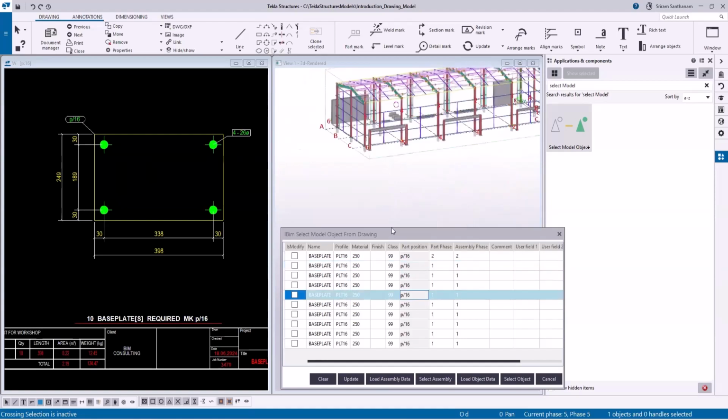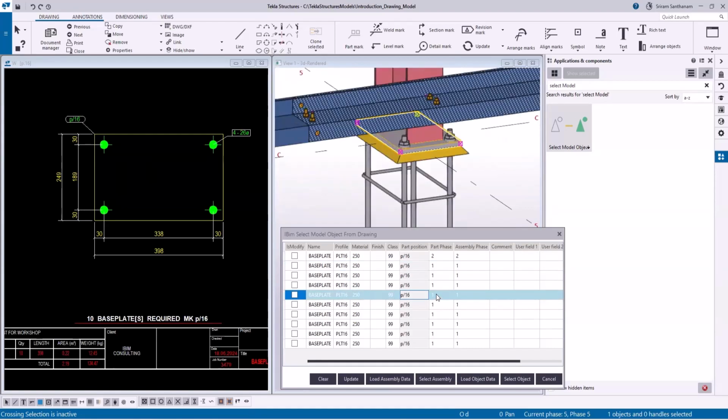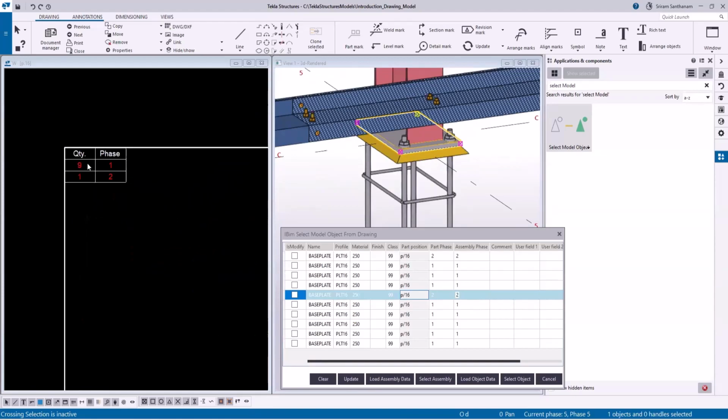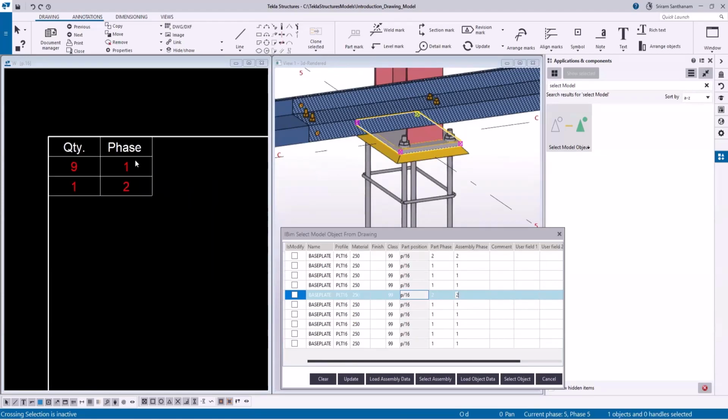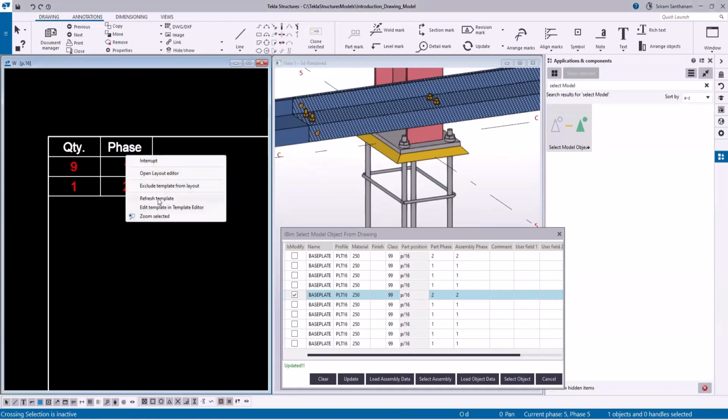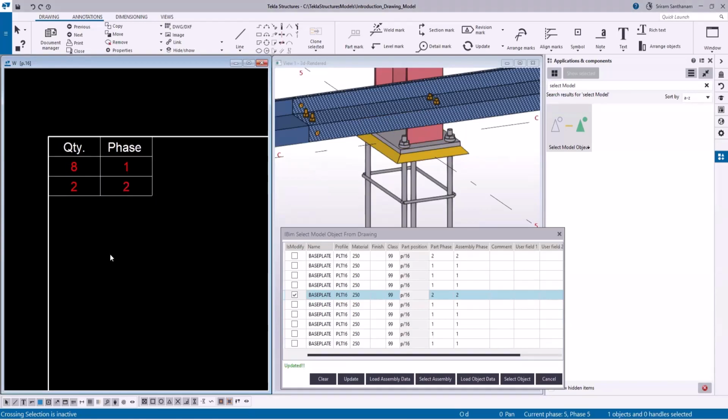Other than the part position, you can change all the other attributes. Let me select this base plate. I'm going to change the face number to 2. And now we have 9 quantities in phase 1 and 1 quantity in phase 2. Once I click update, it will change the quantity. Select this box. If you don't select this checkbox, it won't update. So click update. Now select the template, right click and refresh. Now you can see the quantity has been changed in phase 1 and phase 2.